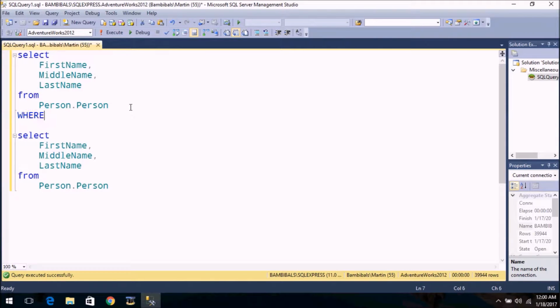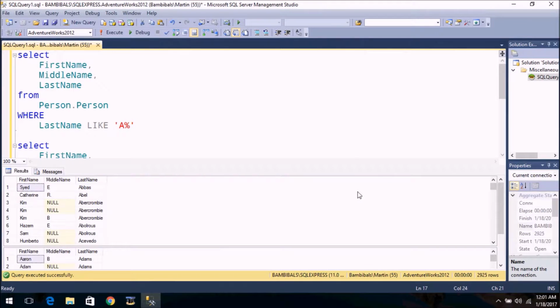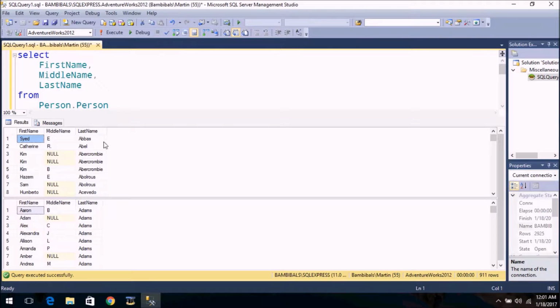So let's say that I want to see all of the people here where the last name begins with, let's say, A. And then for the second query, let's say where the first name begins with A. So now if I run this, we have here two different result sets. But these here are currently independent of each other. I want to be able to combine these together.